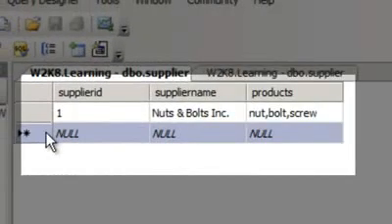Now notice what I've done here. I've added a supplier, Nuts and Bolts Incorporated, and under products I've listed nut, bolt, and screw separated by a comma. So I've created a fake array. I have not created an array that SQL Server is structurally aware of, and I would have to sort through this in my application on my own.